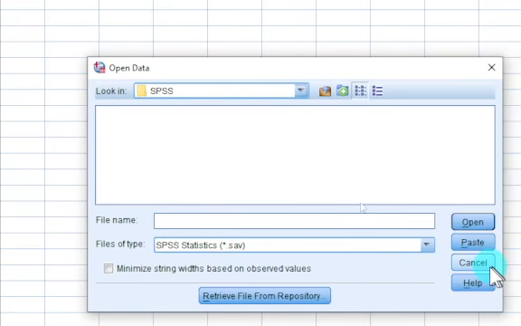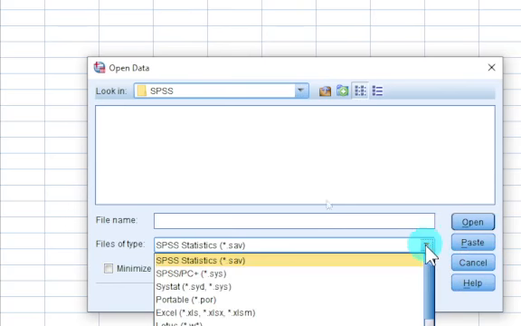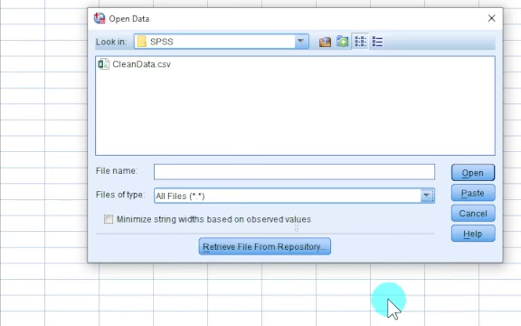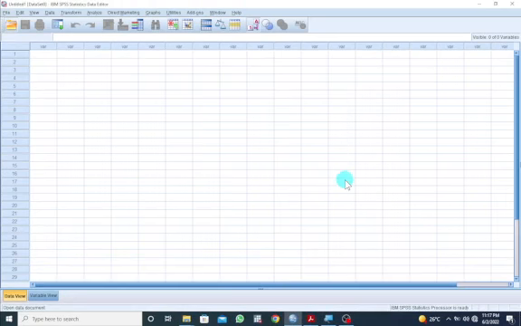So I have mine in here. Then I'll go to files of type, and I'm going to choose all files. So let's scroll down. I'm going to choose all files. Right, so I have my clean data.csv. I'm going to click on this and then open to basically view my data set.